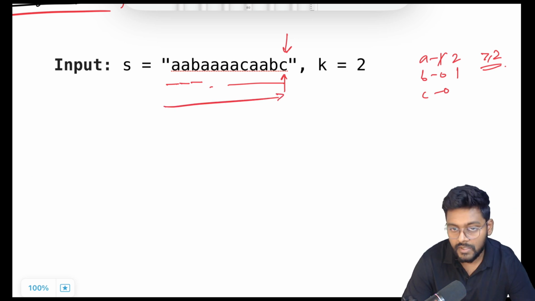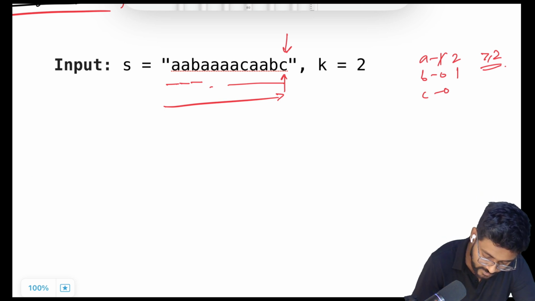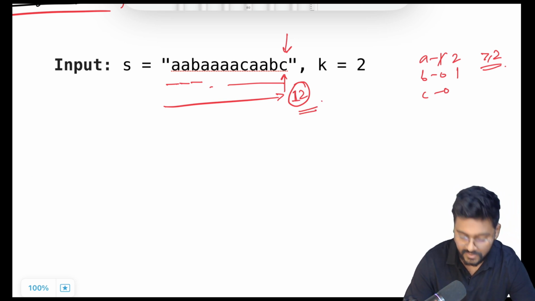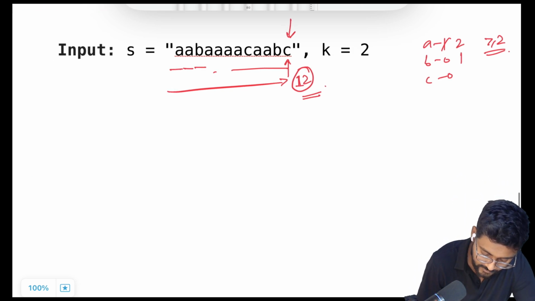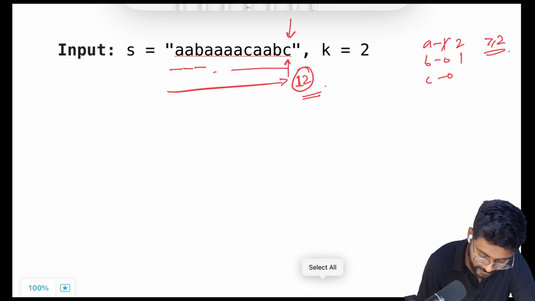So how many minutes do we consume? What is the length of this string? The string length is 12. So we took 12 minutes in this case. Now, let's say I am taking 4 elements from the starting.